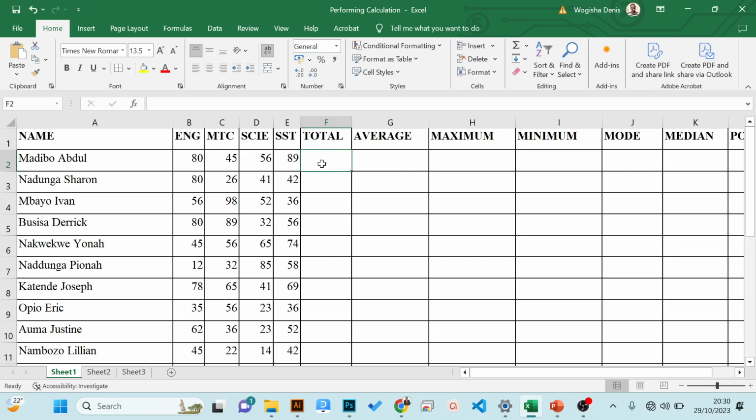You click where the value is going to be placed, where the answer is going to be put, the equal sign, click on the value you're adding, put the operator, click on the value you're adding, put the operator, click on the value, put the operator, and click on the other value. So after the equal sign, you select the cells you're adding by clicking on them, and then add the operator. When you're done, you press enter. That's how we get the total.